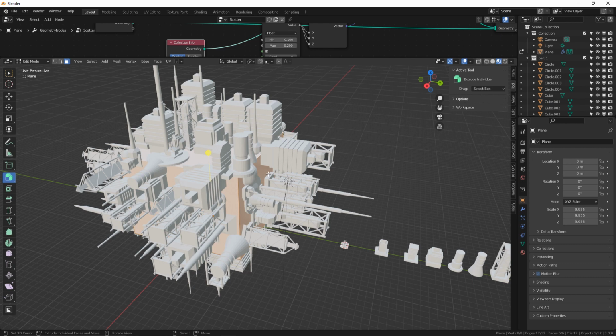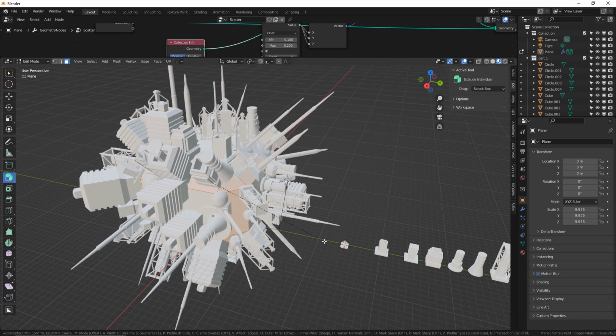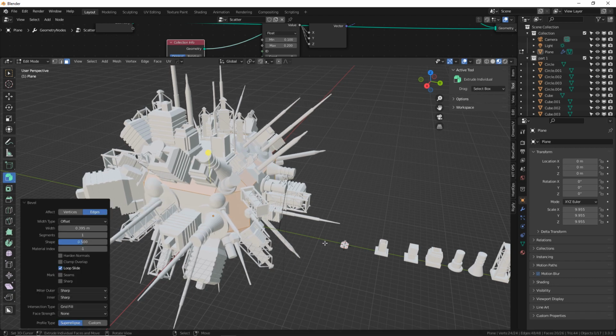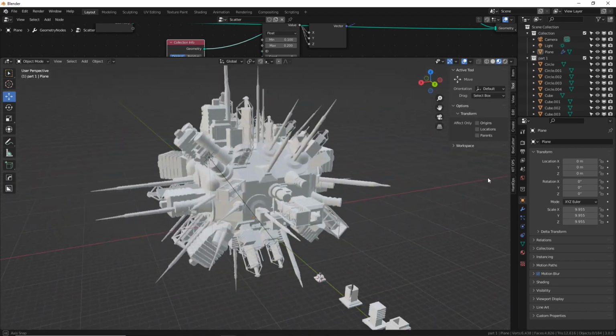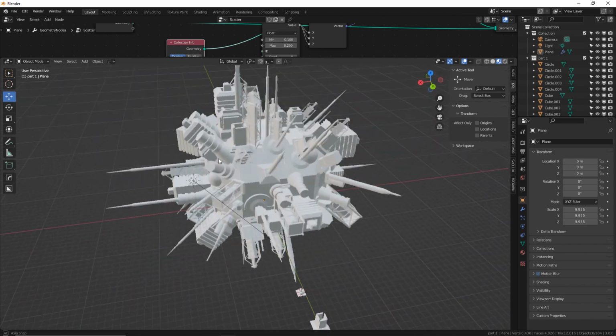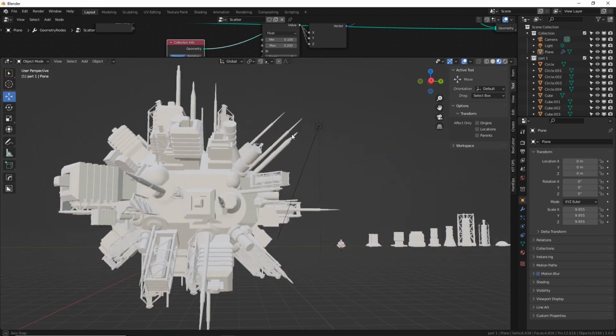Stay in edit mode, press A to select all, and Control B for bevel. Now we are beveling the edges of the cube to be some other kind of three-dimensional shape, and we've got some nice 45-degree angles on all of what used to be edges.